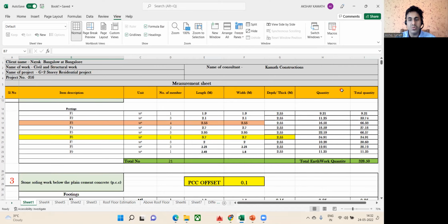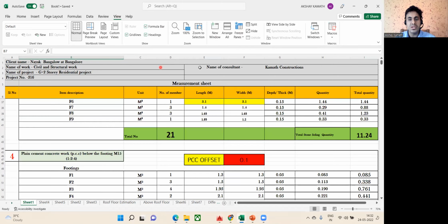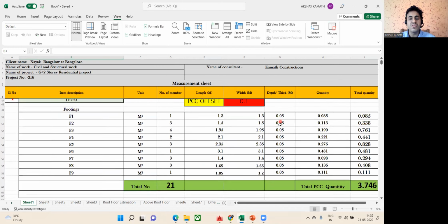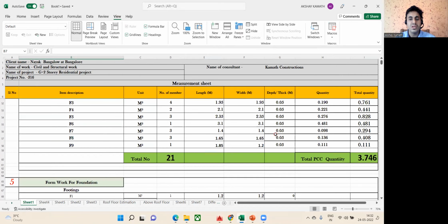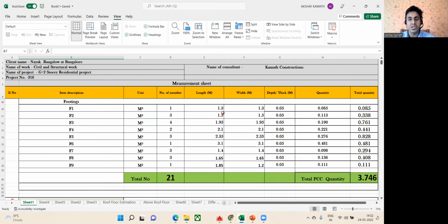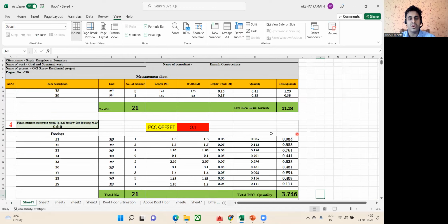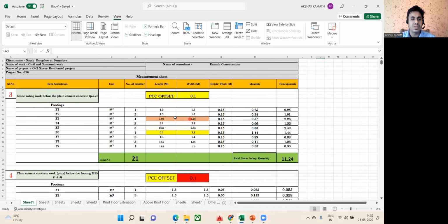Now you see, I'm scrolling down. You can see the magic now. Nothing is changing here. Now if I want to find something particular, I have an idea here. See, this is length, this is width, this is thickness, quantity, and total quantity. Previously, what used to happen, if I do Control C, previously what used to happen, I'll see.